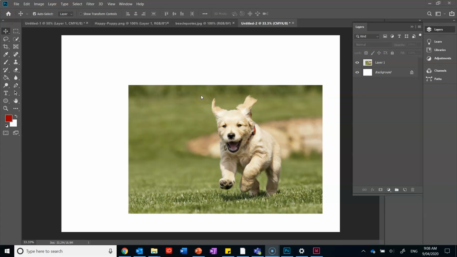Okie dokie, in this short video, I'm going to show you how to cut out the background of an image. We are going to be using non-destructive editing tools like layer masks. So you need your layers tab open, layer masks, as well as other tools.